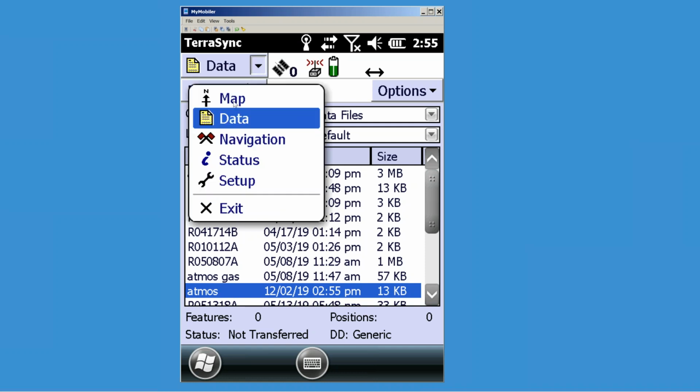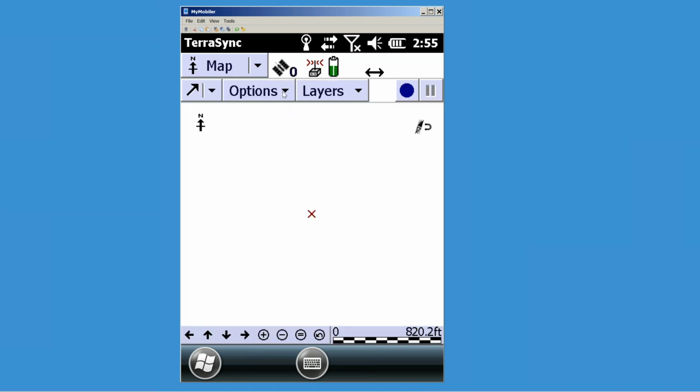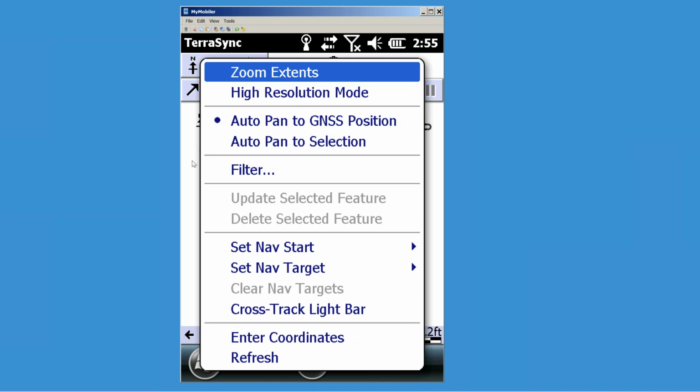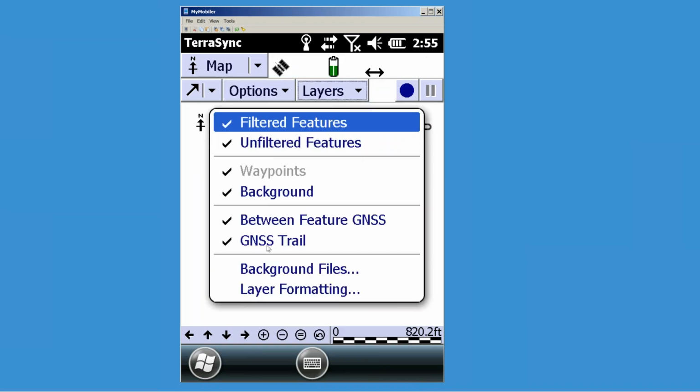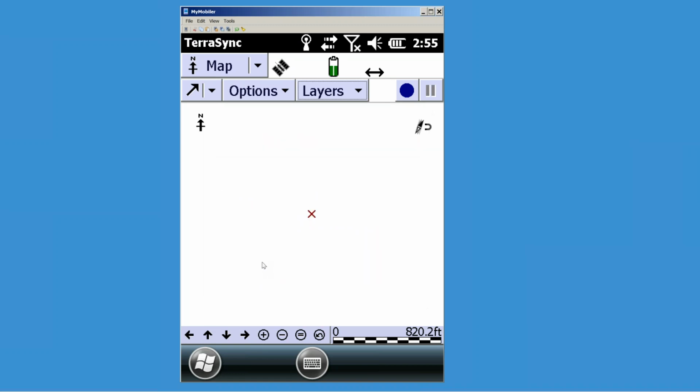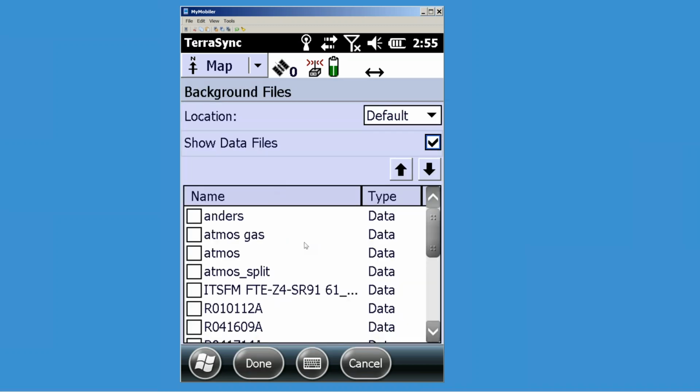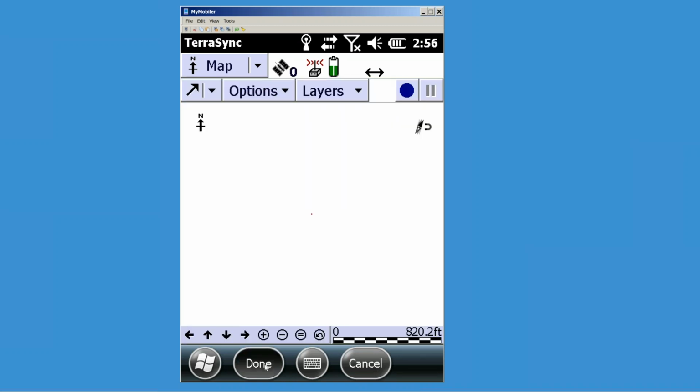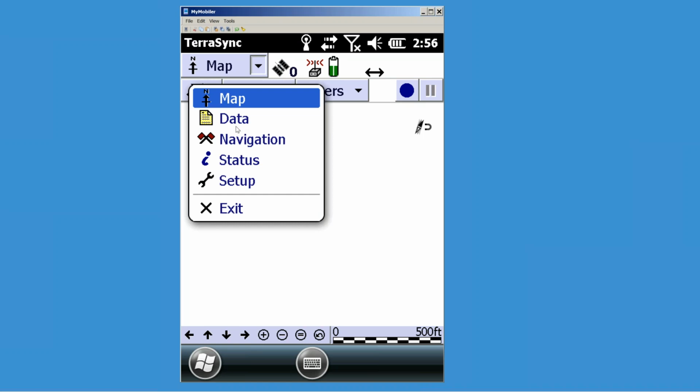The other option, if you just want to use the data to view what you did the previous week, is under Map. You can go to Options, and we have, oops, sorry, I did the wrong one there. Layers and Background Files. Under Background Files, I can say, show data files. Then I can go down here and say, I want to see Atmos gas, and you can select more than one. I don't know where this data is. My GPS isn't caught in either, so it's in the middle of the Atlantic Ocean by Africa right now. It doesn't know where it's at. But anyway, if I disconnect the GPS, let me do that real quick.